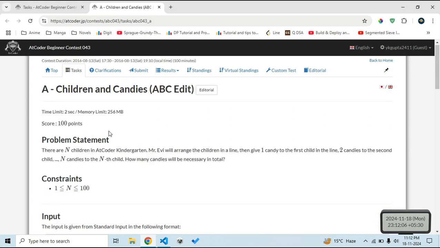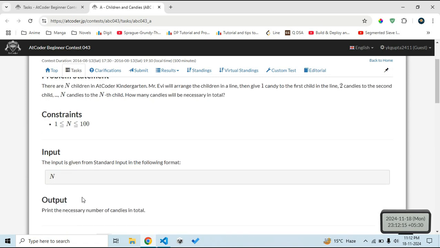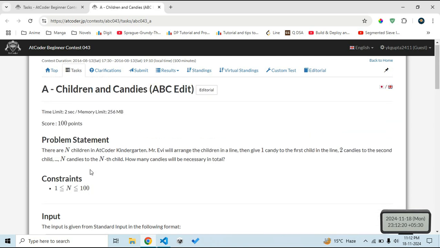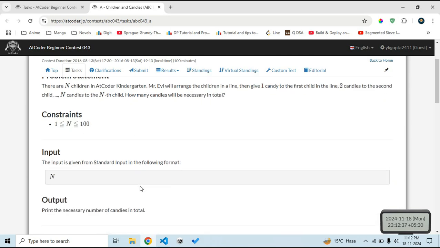So it is a very basic simulation problem, and you can also do it in constant time. I'll be sharing both solutions. Since the constraints are from 1 to 100, we can write a brute force solution. We will run a loop from 1 to n, adding the number of candies we give to the ith child. As mentioned in the question, the candies given to the ith child will be equal to i itself. So in each iteration, we will add the value of i to the answer.